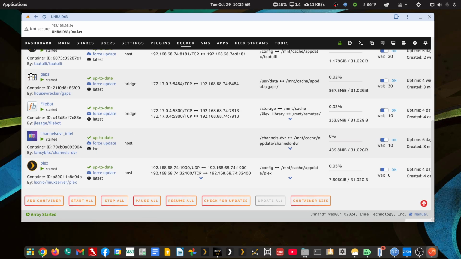Here's my Plex Docker. I run Channels DVR as a better DVR. I've installed Filebot as a test here in order to be able to rename media on my Synology NAS when I'm away from home and not at my local desktop computer where I normally use Filebot.